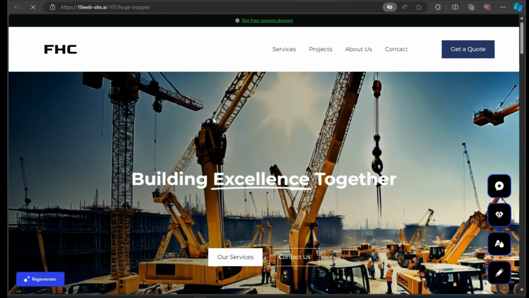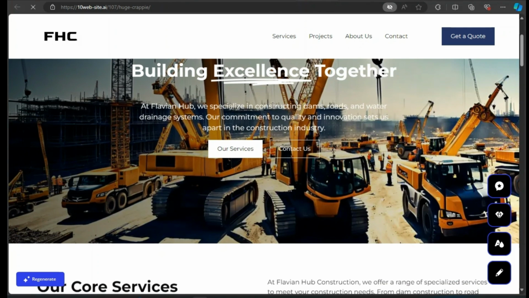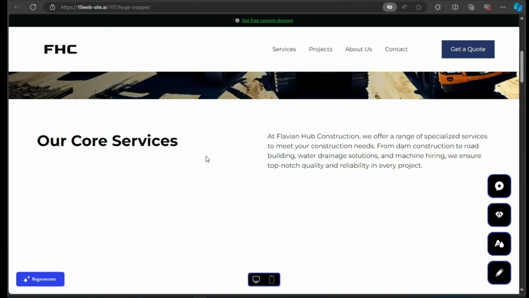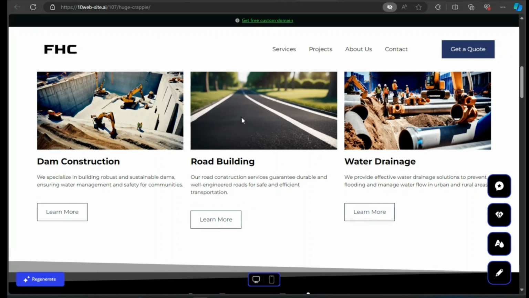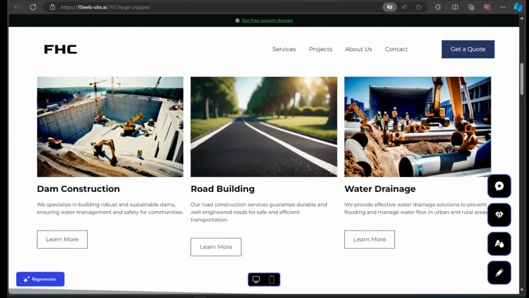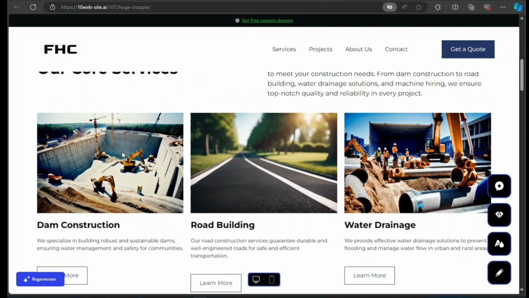So guys, look at that. This is the website I have created. It has every detail you can even imagine. As you can see, we have our dam construction, we have an image, but remember guys, these are AI generated images. You can insert yours when you edit, but remember the editing is not free, as I will show you. But these images are AI generated. You can insert yours when you are editing, and this is your website name.